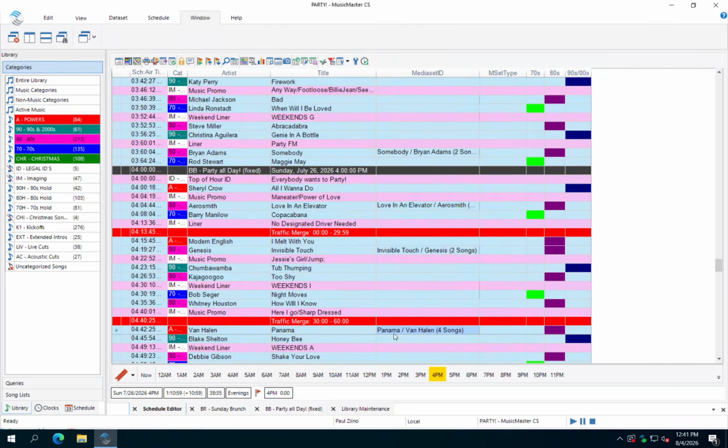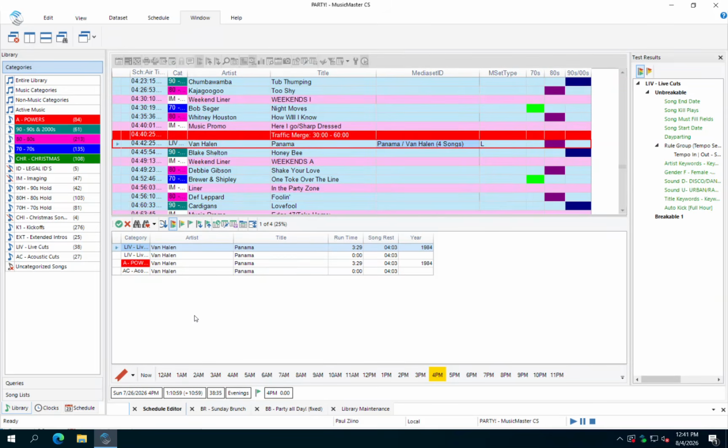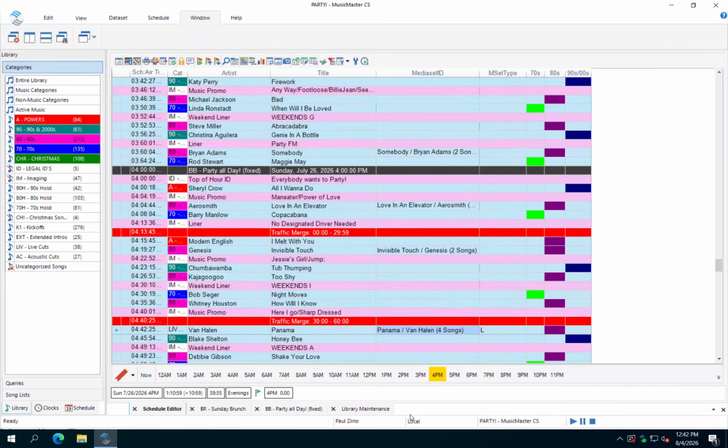So for example, I've got Van Halen Panama, and it says there's 4 songs. If I right click anywhere on that line and go to schedule song, and then we come down here to search for media set members, this will only be available on songs that have media sets established that they're a part of. We'll see all the different media set elements, and we can pick the one that we want to schedule there. So if I want to schedule the Van Halen Panama, the live version here, I just pick it, schedule it, and away it goes. That's the easiest way to handle that.